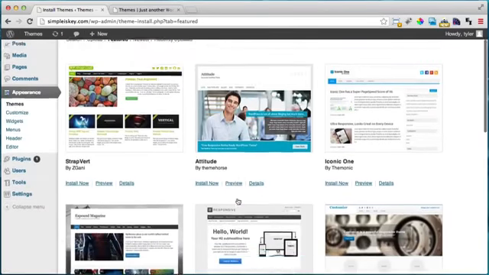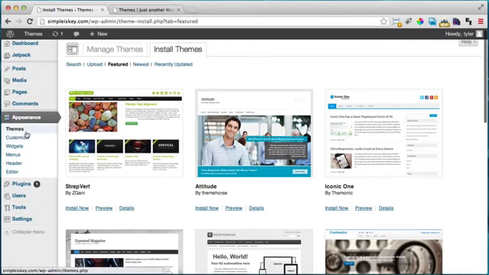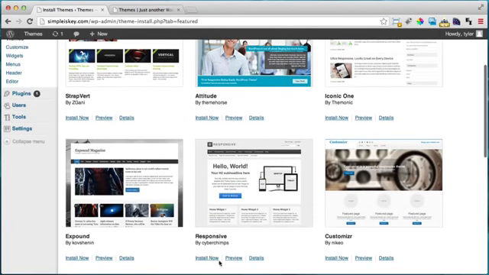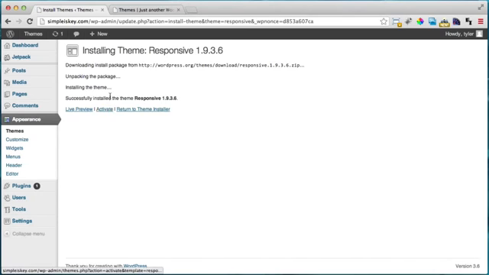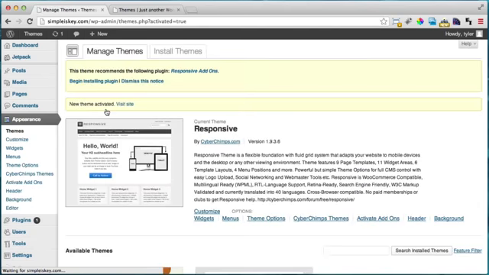That's how you install a theme. You just click on Themes, Install Themes, and then you can search for whatever you want. But I click on Featured and then just Install Now. So installing themes is pretty simple. Alright, once you click Install Now, then you click Activate. Now this theme is activated.